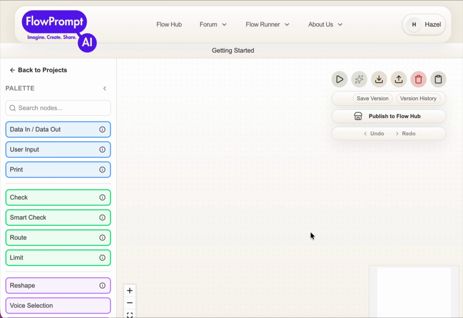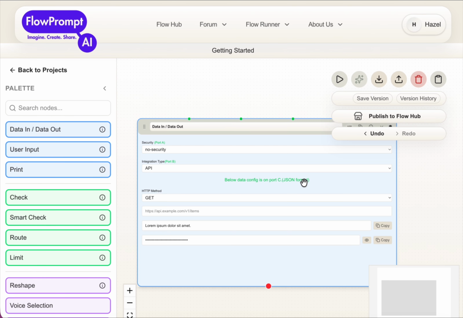Once the canvas opens, you'll see all of the available nodes on the left. Every flow begins with an input-output node, so drag one onto the canvas. For this example, we're not connecting to an API. Change the node type to text box so we can enter the data manually.